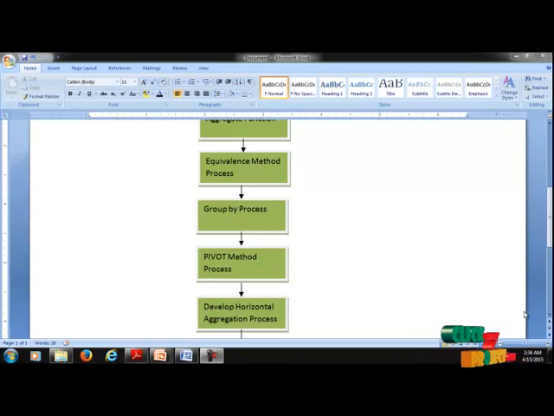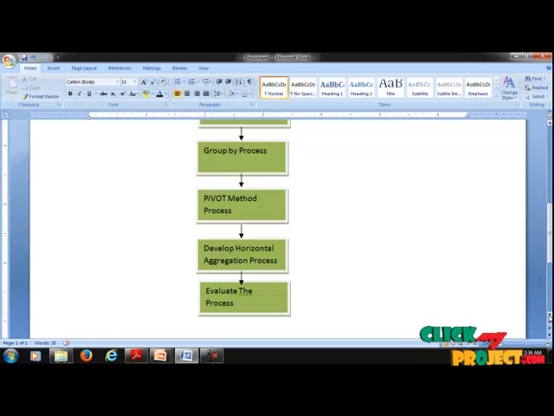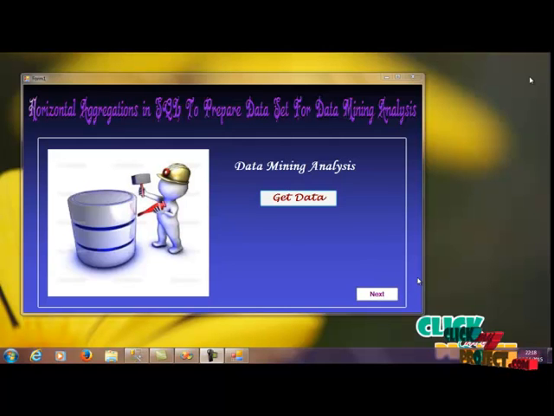Then the method can be moved into the pivot method process. It can be included in 2 types of categories. First one is horizontal aggregation and then vertical aggregation. And the vertical aggregation is a normal process. Finally, to calculate the horizontal aggregation process using the pivot method. The pivot method can be implemented in the SQL queries automatically. It can be generated in data sets to be loaded into the horizontal formats. Finally, we can evaluate our process. That's how the project starts.